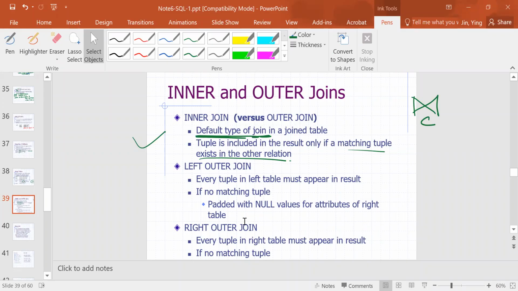For outer join, we have left outer join and right outer join. They are purely by position. So we have R, and if we say R left outer join S, R is on the left side, S is on the right side. So this is purely on position. If R left join S, every tuple in the left table, that's R, must appear in the result. And when we have the join and there is a tuple that is not matched, we just pad null values for the attributes of the right table.